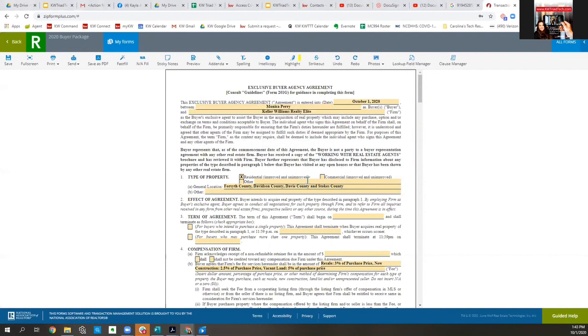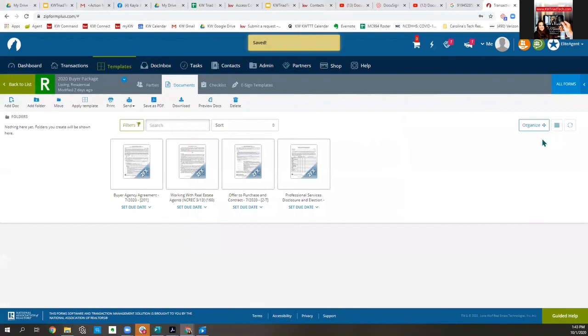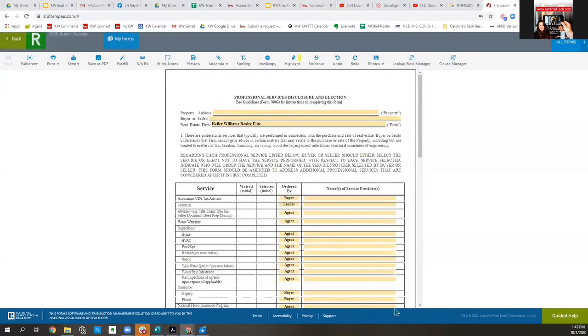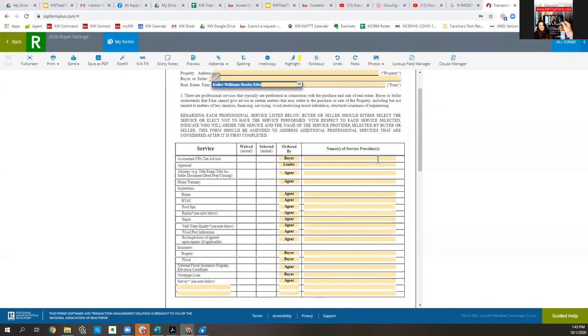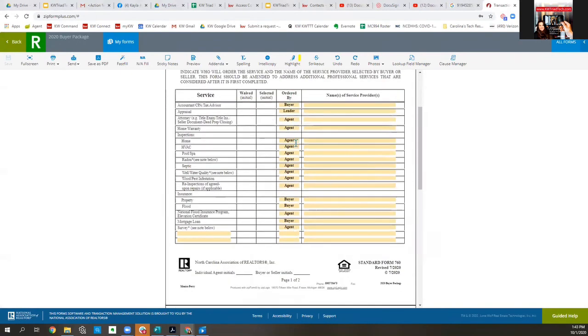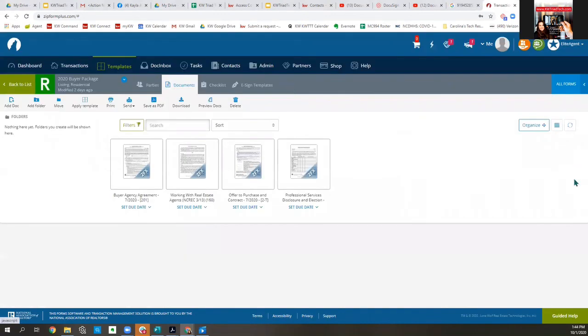Work your way through the form, and you can also see on professional services, you can have it set up to always show your real estate firm here. And if you always order or always have someone else order, or if you always use the same service providers, you could actually have filled those in your templates as well.